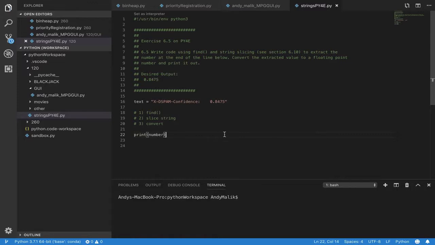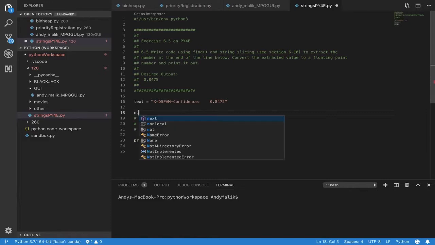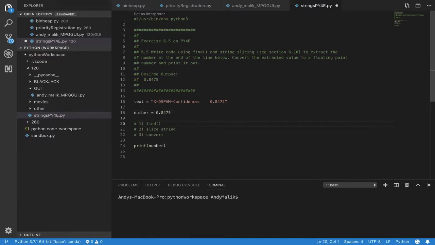And now it's going to yell at me because number doesn't exist. Number is not real. It doesn't know what number is. So we need a variable to store the number. So number equals 0.8475. Obviously, this is not what we want. We want to find the number, take it out of the string, convert it, so that way we can get to 0.875. So I'm actually going to move this down here, and we're going to get to that.